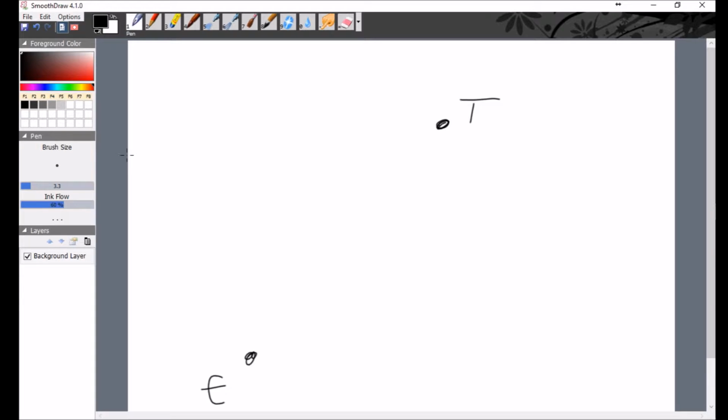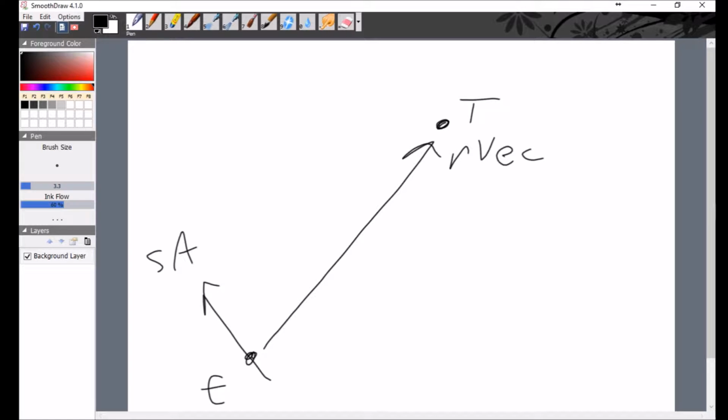Okay, now if he's pointing this way, and RVEC goes this way. Oh yeah, just call it RVEC. And RVEC goes that way, and here's ship angle. Then what that means is he needs to rotate clockwise. If he's pointing this way, then he needs to rotate counterclockwise.